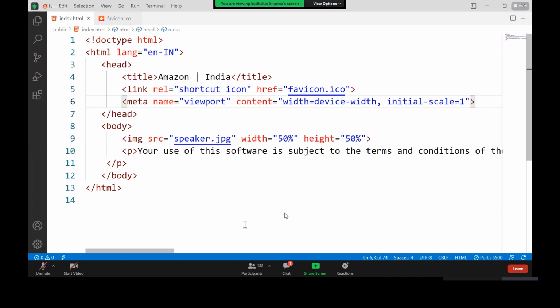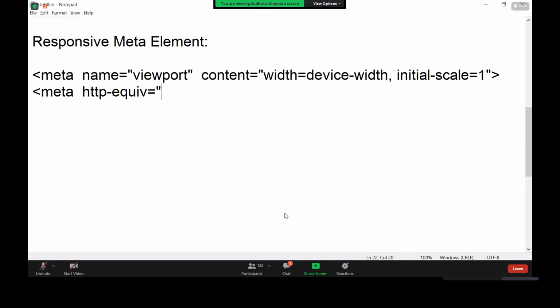What you can do is write here meta http-equiv is equal to refresh. That means http-equiv indicates how the request must be managed. So the request must be managed in a refresh way. That means it should be refreshed. Okay. Refresh content. Content indicates how much time the content should refresh. Content should refresh every 5 seconds. You have to write in seconds.